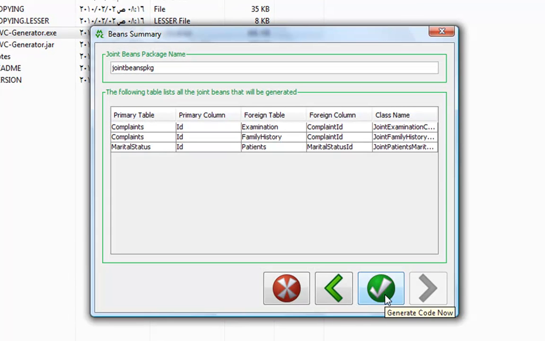Press next. Of course, your database contains relationships. The current version of MVC-Generator, which is 1.2, deals with one-to-many relationships. For these relationships, the user uses join queries. Actually, these queries are also generated in what we call the joint service class. This joint service class needs joint beans.